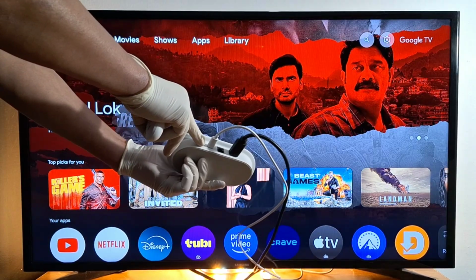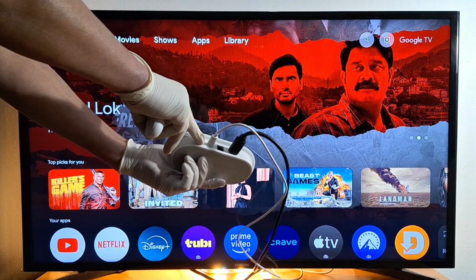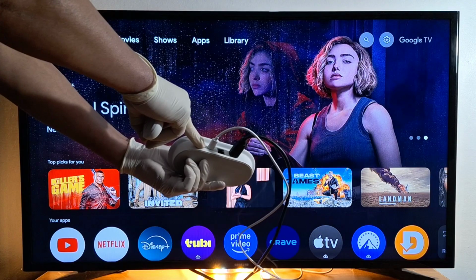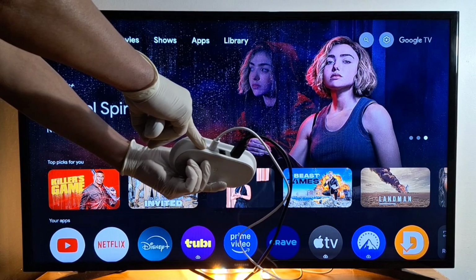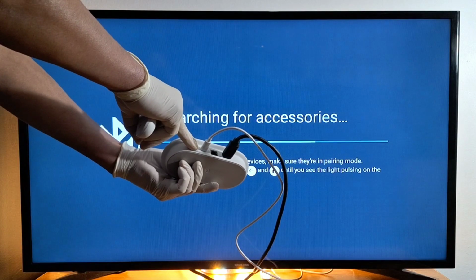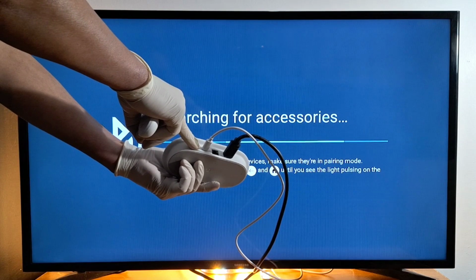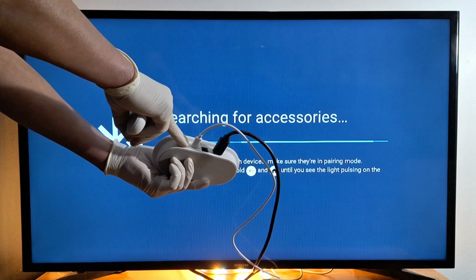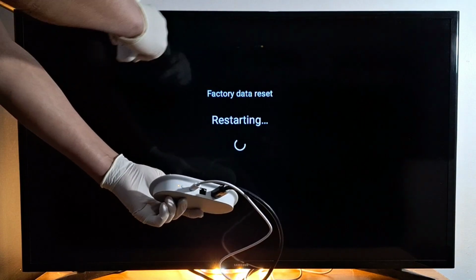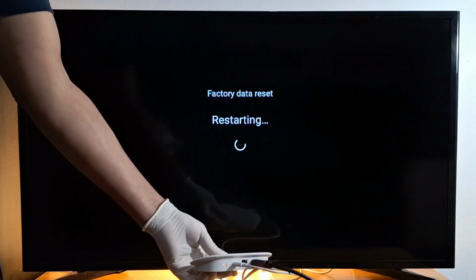Next, if you press longer, for 3 or 4 seconds, you will be able to pair any Bluetooth devices to your streamer. Keep on holding for 4 or 5 seconds, searching for accessories. And if you press again longer for 14 or 15 seconds, you will be able to factory data reset your streamer. I hope this video helped you set up your Google TV streamer.